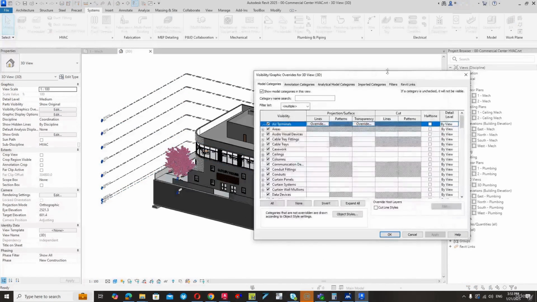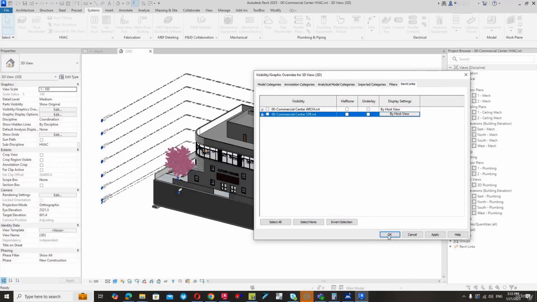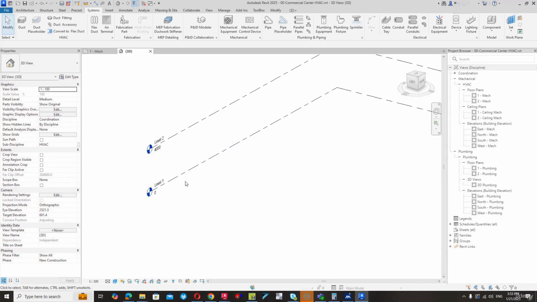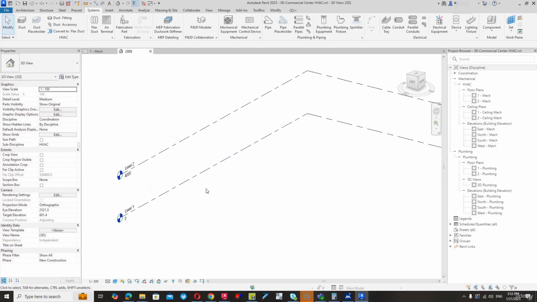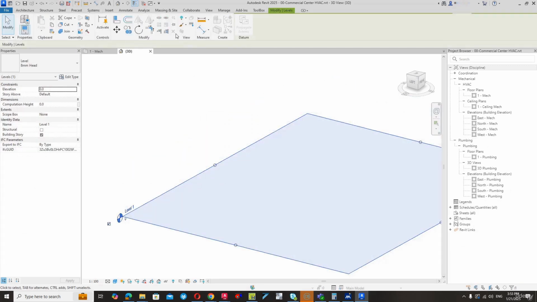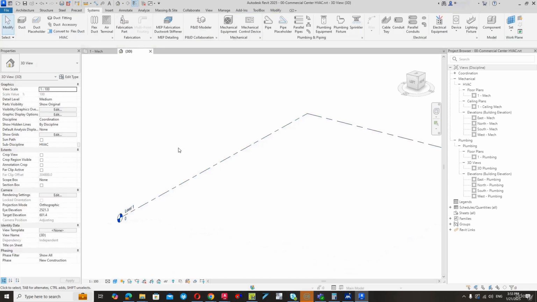again go to visibility graphics and turn off the models, we still have these two levels from the default template. No need to keep them, so I will delete level 2. And if you try to delete level 1, you will not be able to, because at least your file should contain one level.